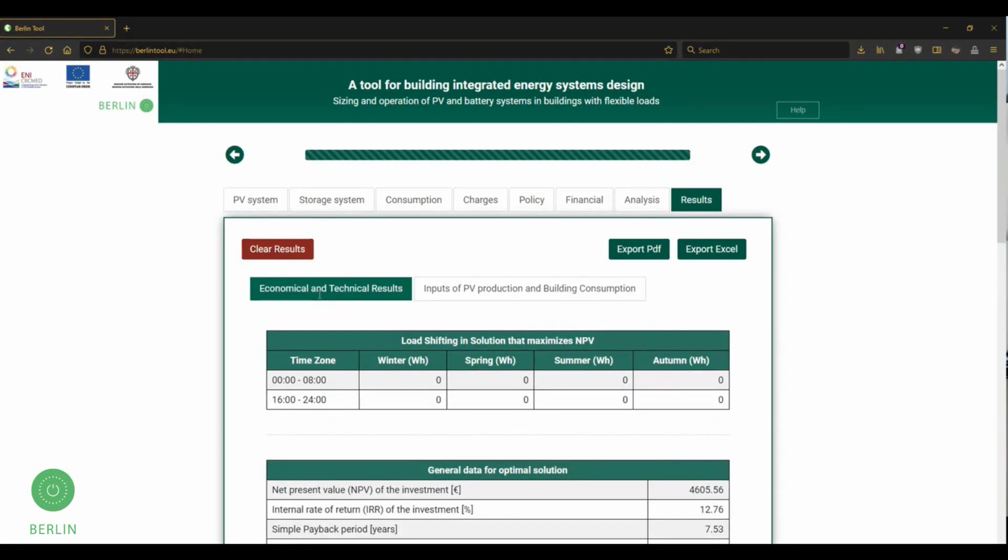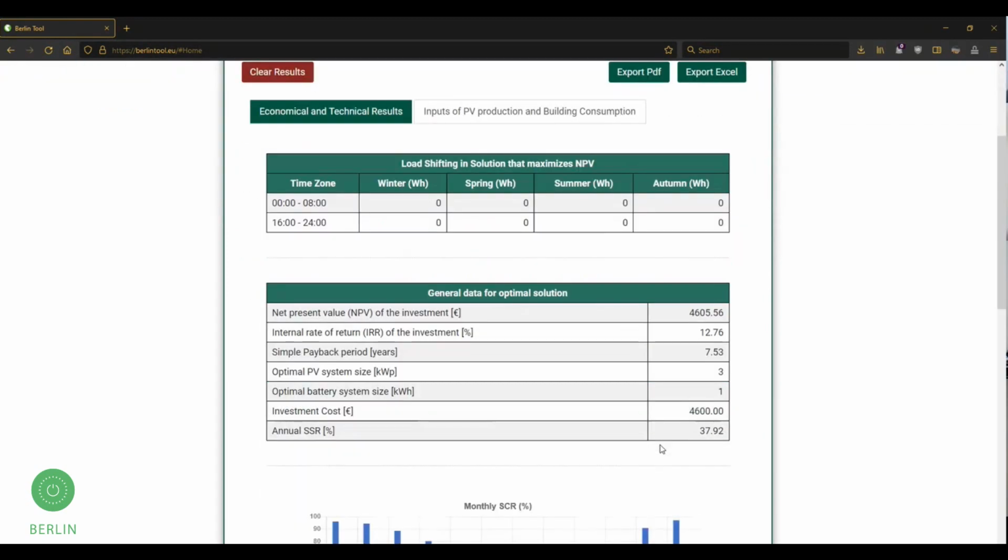In the economical and technical results now, at the beginning, the tool gives us the load shifting schedule, which is 0 watt-hours per month per season per time zone. Of course, because we have deactivated the demand-side management capability.